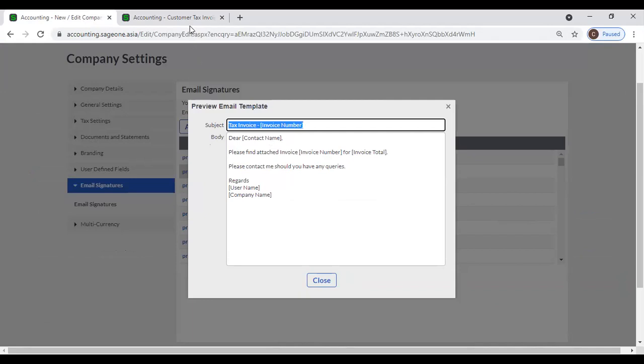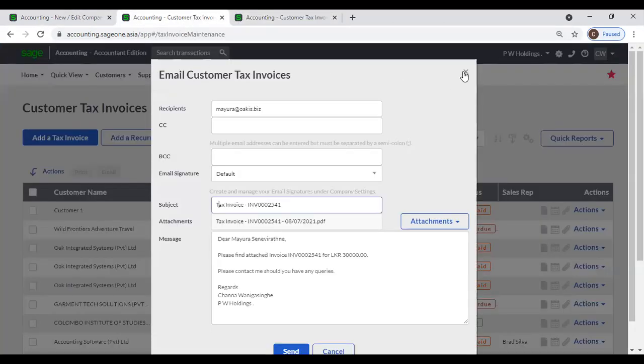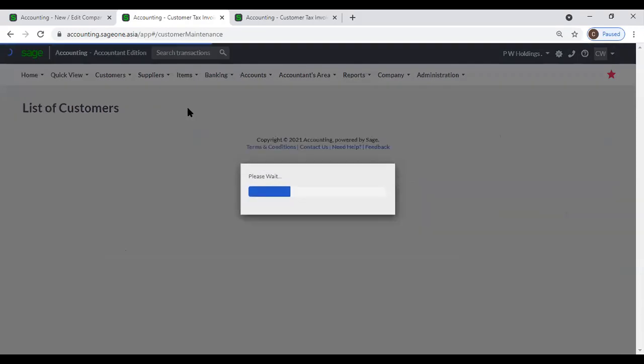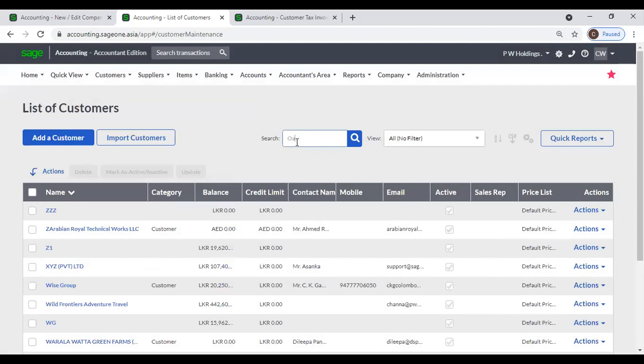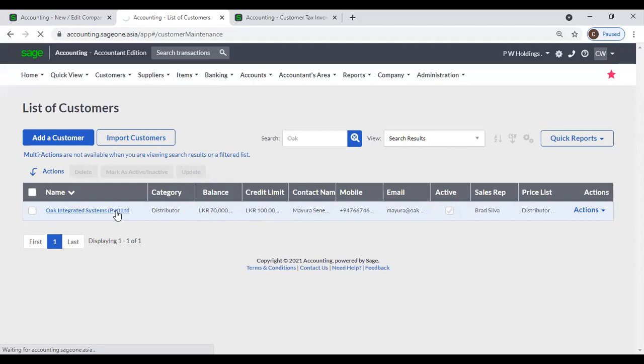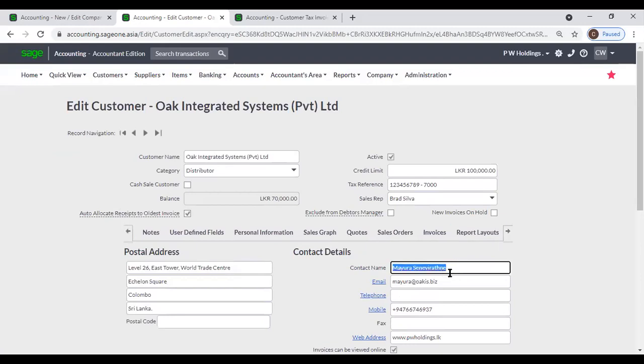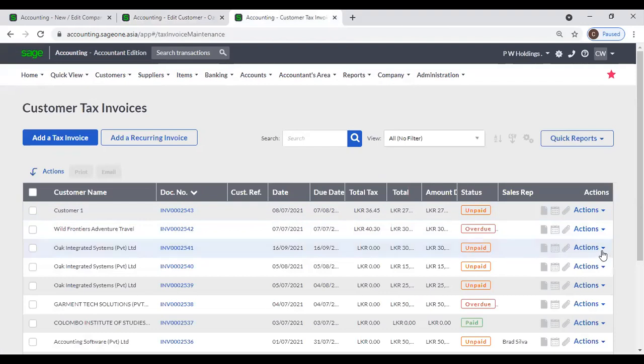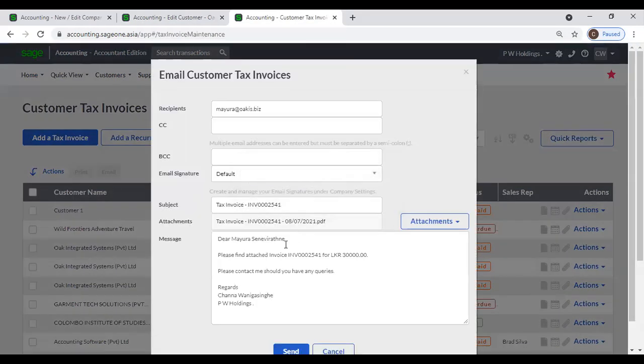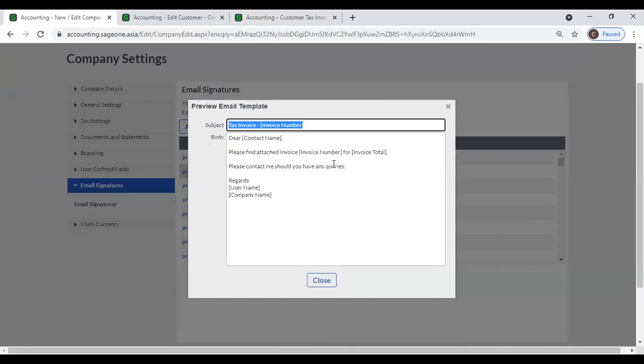Next, "Dear" and contact name. We will open that customer. Right here, you can see that contact name. And that contact name is picked from the customer details. Like that, you can set your email body from this email signature settings. And also you can add invoice number and invoice total, and you can enter username, company name, those details you can add from here. Right.